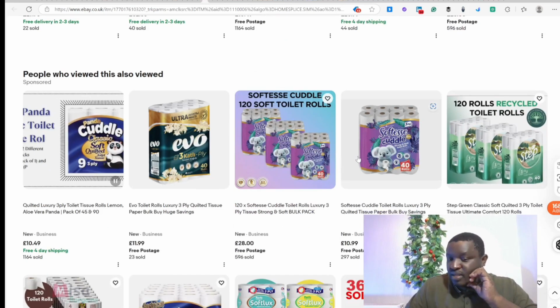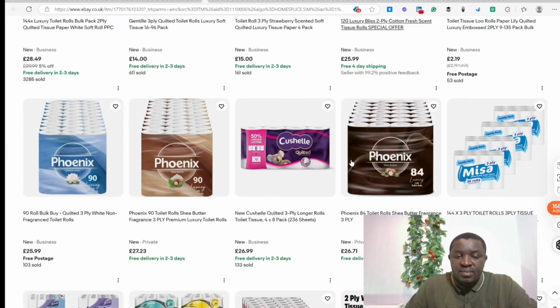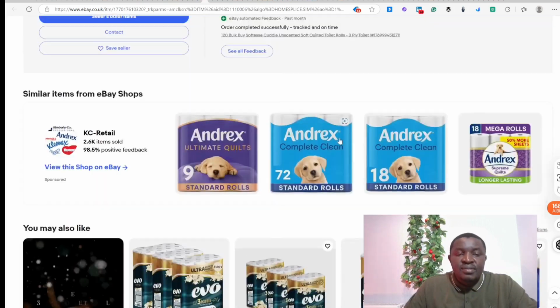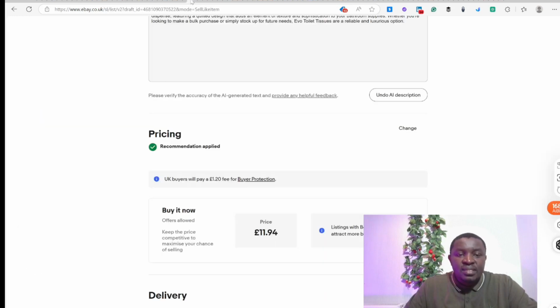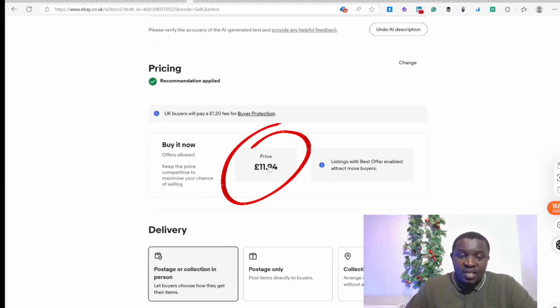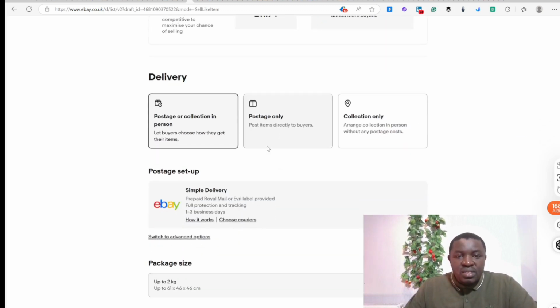You can sell for £10. Okay, and when we sell for £10, let's say the price eBay has given us is the same price. So eBay gave us 11.94. So this is the actual price. If you increase this price, you might struggle with selling it. But let's work with the one that TikTok has given us.